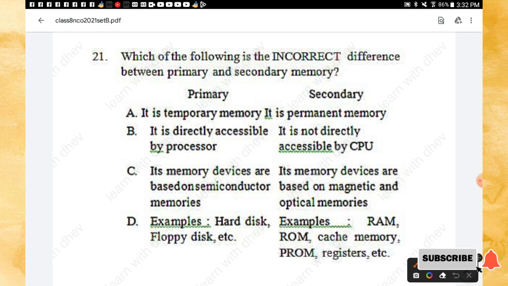Examples for secondary memory, it's RAM, random access memory, read-only memory, cache memory, programmable read-only memory and register. So here in option D, hard disk and floppy disk are secondary memory, whereas RAM and ROM are all examples of primary memory. So which is incorrect? It's option 2.